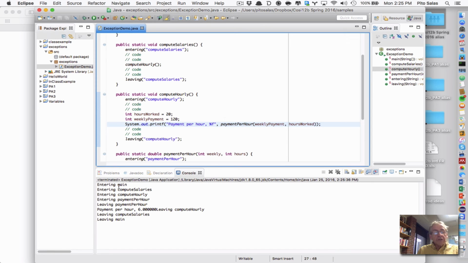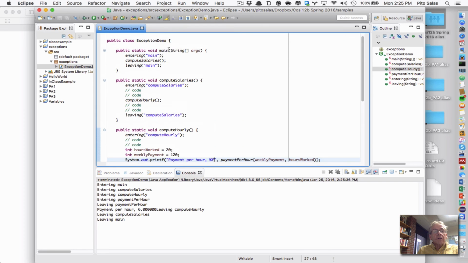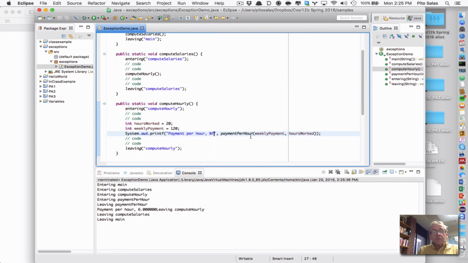What I get is that I entered the main method, which called compute salaries, which entered. So I'm now over here, which in turn called compute hourly, which is here, which then in turn called payment per hour, which is here, which printed out, which returned a value, which was 6.0, obviously 120 divided by 20. And then it printed leaving hourly.